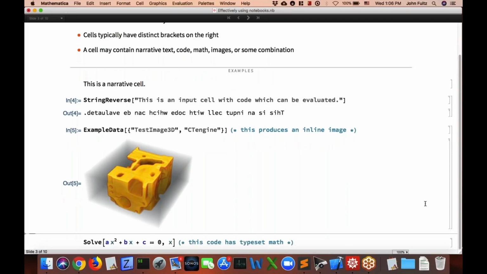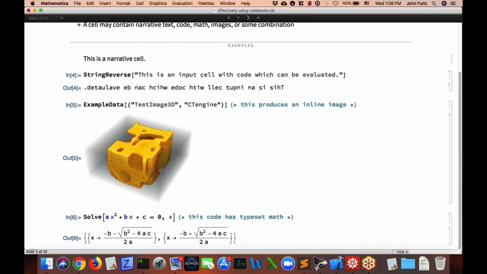And a cell can also contain math. And here we have a simple quadratic formula, and you can see I've actually put a little bit of typesetting in here, typeset math, and more typesetting comes back when I evaluate.